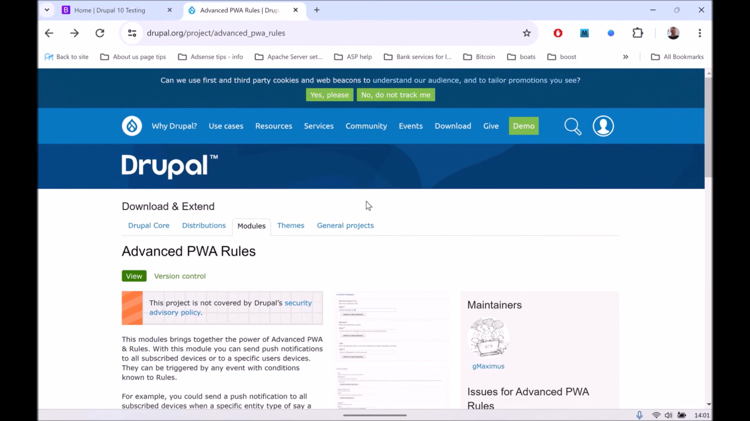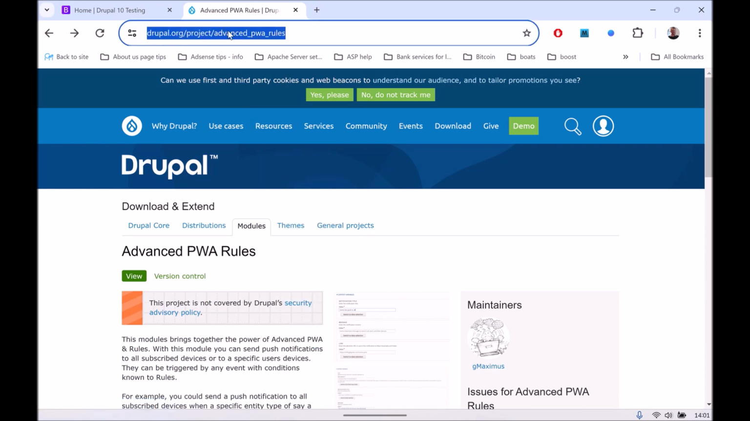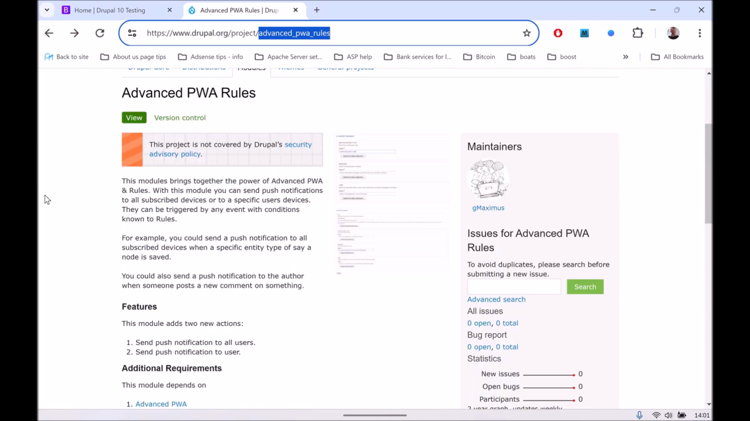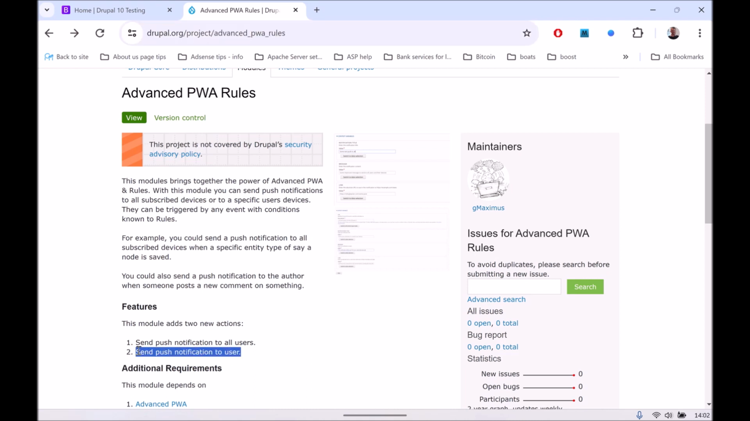Okay, so advanced PWA rules. This module, which you can find at this address, and that of course is the machine name for the module. This module will add two rules actions. One, it'll send a push notification to all users, which is actually all devices that are subscribed to the website. And we can send a push notification to a specific user, which would then go to all of their devices.